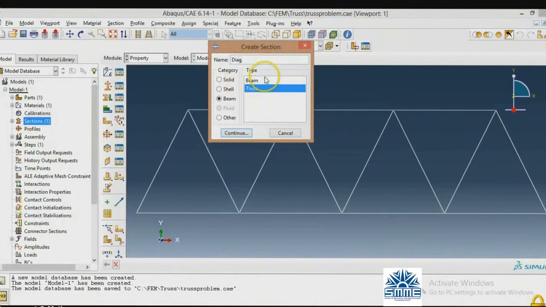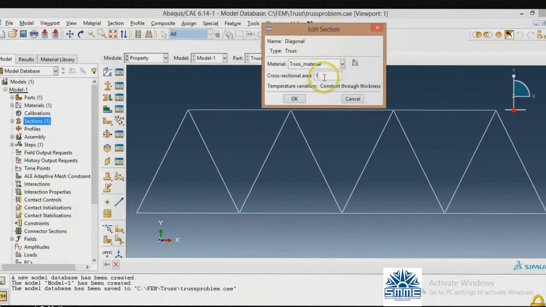Okay, so again, same beam and truss. Well, here the cross-sectional area is even smaller. It's only 200 square centimeter. Sorry. That's okay.